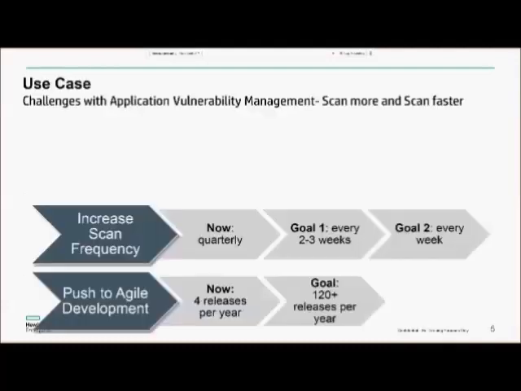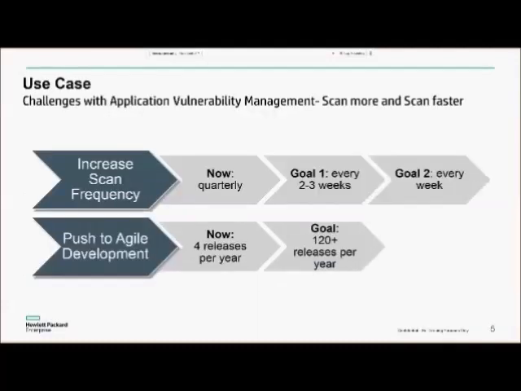Firstly, the use case. The use case is basically the challenge with application vulnerability management, where increasingly we see customers who have the requirement that they scan more frequently. If you look at the chart here, there was earlier a requirement that we scan an application every quarter, but increasingly we are seeing customers shift towards, hey, I need to scan every week and even every day for an application. So that's a new requirement that has come up in the market.